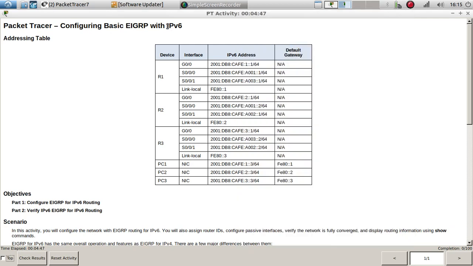EIGRP with IPv6. Yeah, no guys, IPv6, we have to do IPv6 if you want to pass your CCNA, because you might get a couple questions on EIGRP, IPv6, and also OSPF and IPv6. So we have to learn how to do this. It's not hard. It is a little bit easier, I believe, than configuring IPv4. It actually makes a little bit more sense when we configure this.